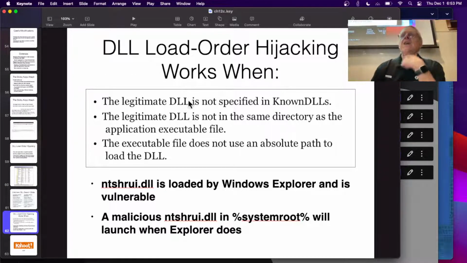So it works if the legitimate DLL is not in KnownDLLs, and you don't have the legitimate DLL in the same directory, and you don't use an absolute path to load the DLL, then it will hunt for the DLL, and you have a chance to insert a Trojan copy of the DLL somewhere. So here's one. Windows Explorer was vulnerable, NTSHRUI. And you could put one in system root, and it would launch when Explorer does. All right. You could put it in the root of C, for example.